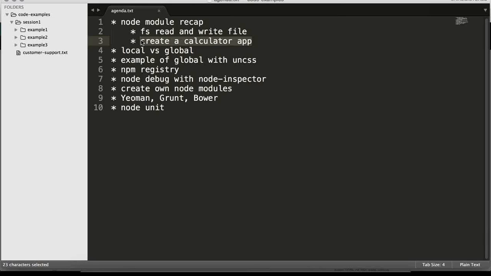Yesterday I was mentioning that WebStorm comes with a Node debugger out of the box. But if you're using standard text editors, the easiest way to do debugging is using Node Inspector. So we'll look at how to use it today. Next, after that, we're going to create our own Node modules.